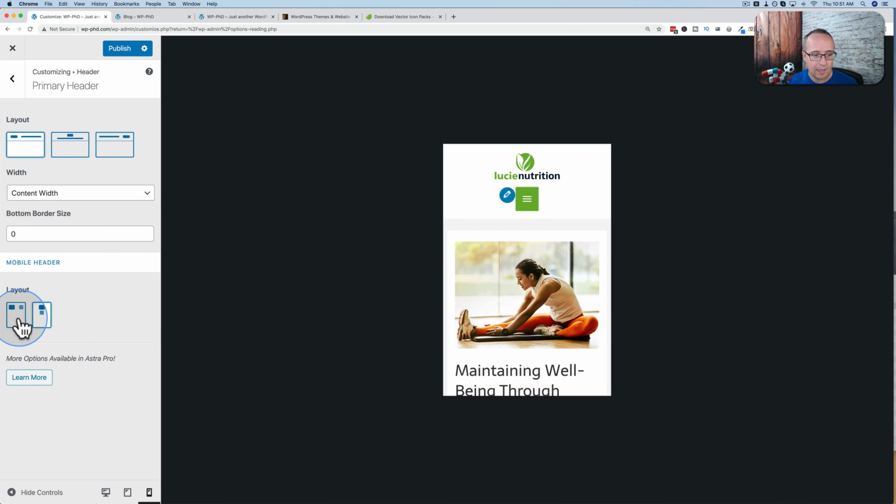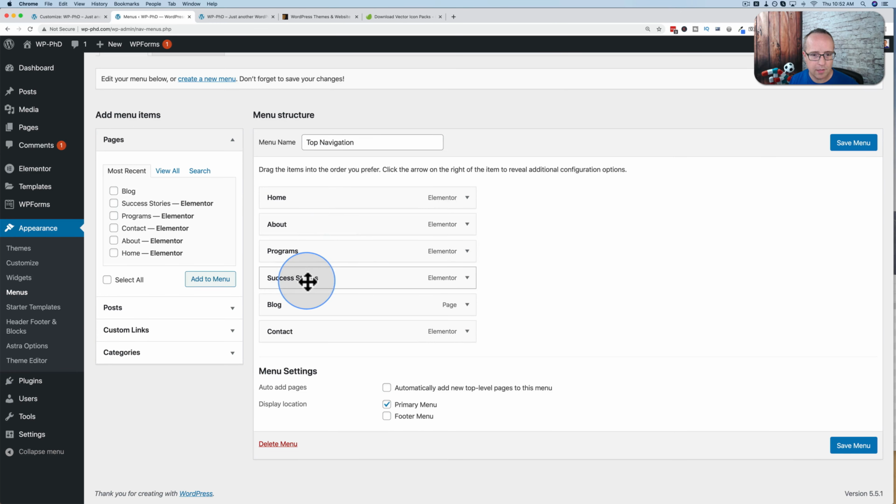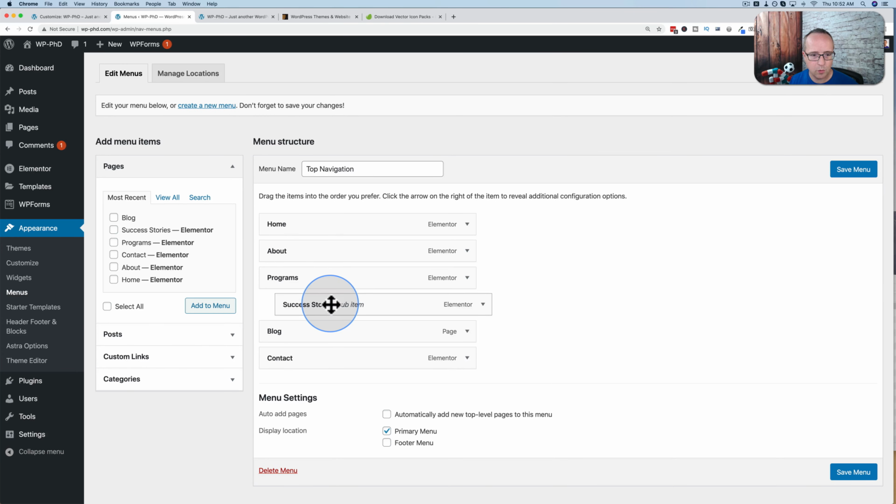We can set how drop-down menus look. We don't have a drop-down menu at the moment, but we can add one pretty easily. Let's go to the dashboard. Go to appearance and menus. And let's just, for the sake of this, put success stories under programs. See how I just drag that over? When I click and drag success stories, it has that dashed box that appears. When that box indents, like so, that becomes a sub-menu item or a drop-down menu.